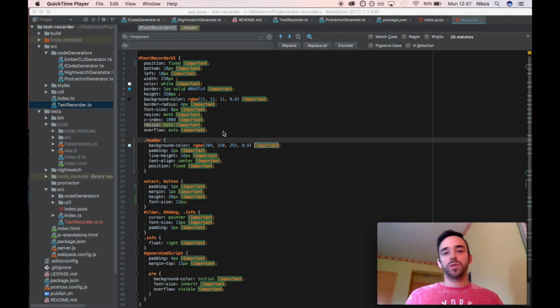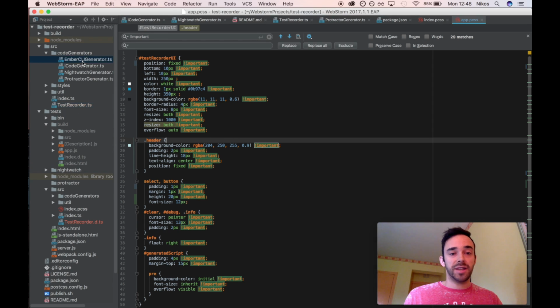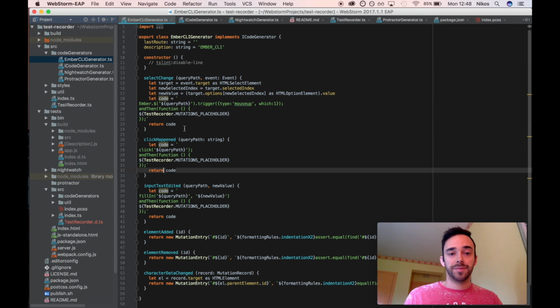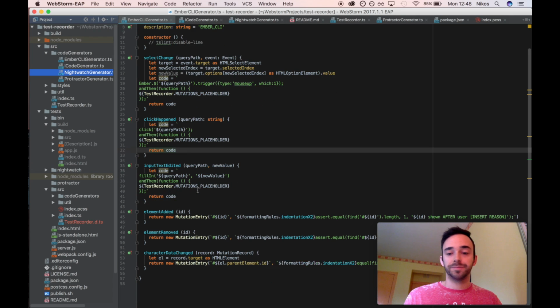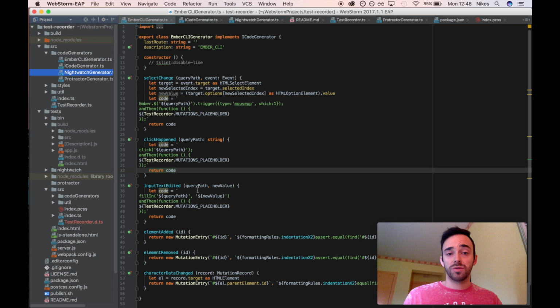So in terms of code changes for this Ember support, I had to add lots of these important declarations because the CSS from the existing Ember application was interfering with my test recorder UI. And I've also updated the Ember CLI generator here. Basically it looks the same as the Nightwatch generator, except it has Ember specific code. So not much to it.